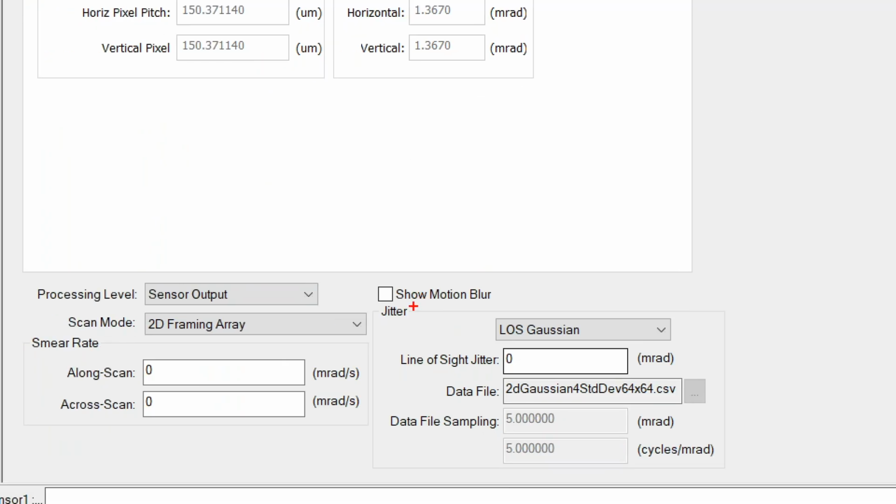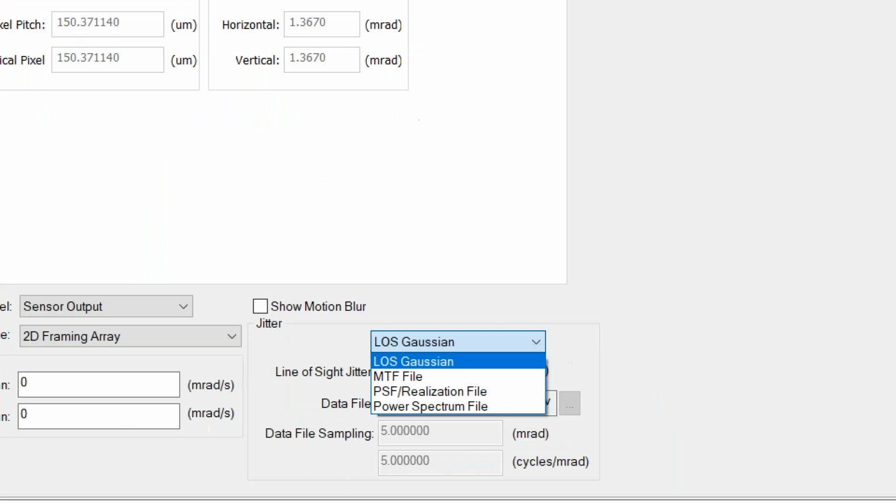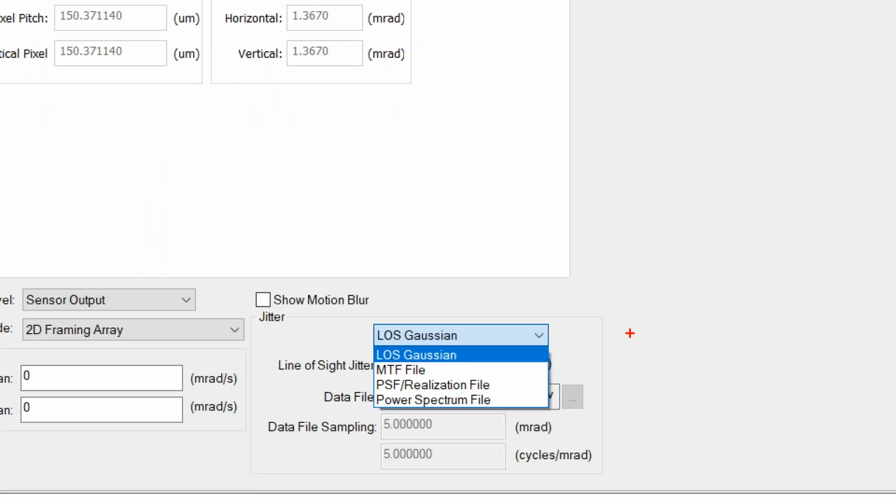For example, if you have two objects, one you're tracking and one is moving at a different rate, you can see that streak with the motion blur. You can also turn jitter on, and you have a number of different ways to specify how you'd like to characterize it. If you don't know what the jitter profile is going to look like, you can use a line of sight Gaussian and turn on some amount of Gaussian jitter. Or you can say I have a specific MTF or PSF realization. Maybe I've got awesome vibration guys, and they've given me exactly what a particular jitter realization is going to look like. You can load that specifically up.